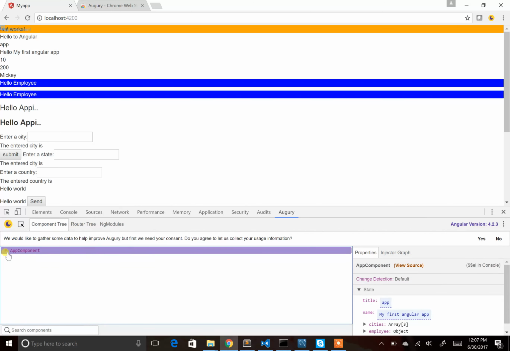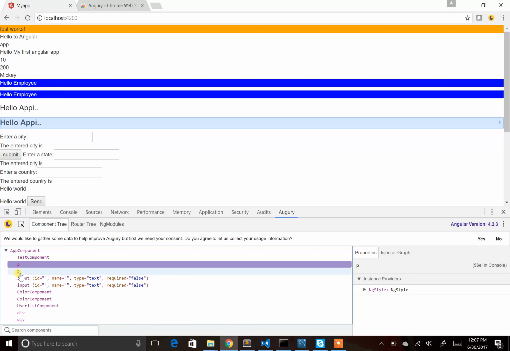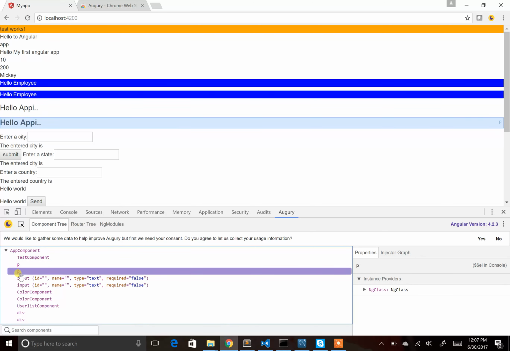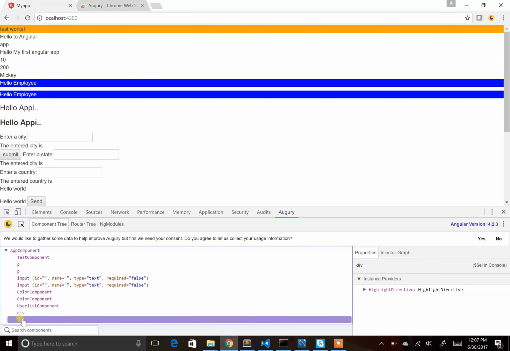If you see, you have your app component. The rest of the components are children of your app component. You have your test component, which is not doing anything either. Then you have your paragraph, where ng style is being applied. This one has ng class. This div has ng switch. That's your highlight directive. You can view the state of your highlight directive as well. If you see, the background color is blue. You can view the element ref property as well, and see its values and other stuff.